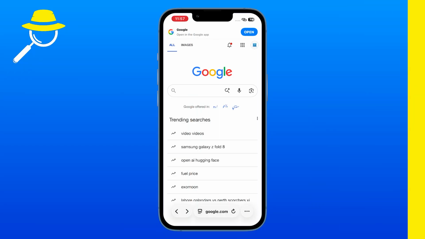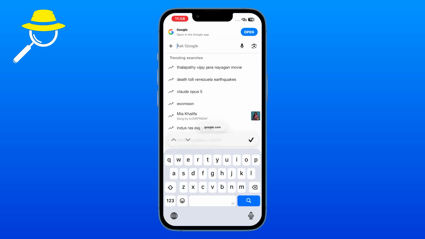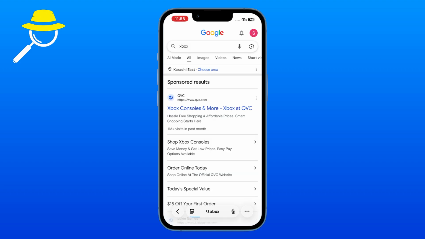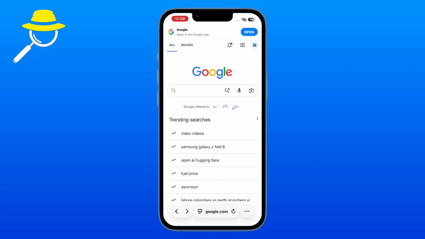Here's how to fix search history not showing in Google. As you can see, I'm currently on the Google website. When I click inside the search box, none of my previous searches are displayed. Even if I perform a new search and then return to the search field, the search isn't being saved.